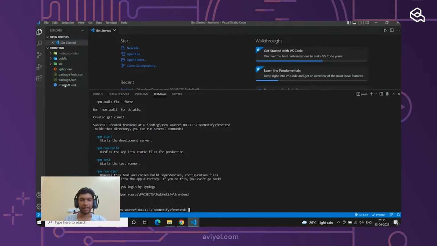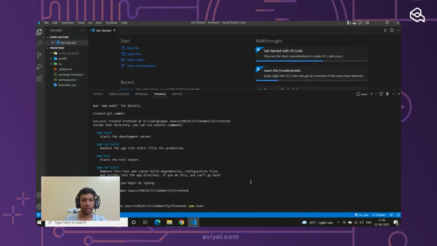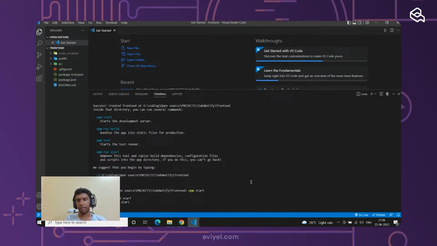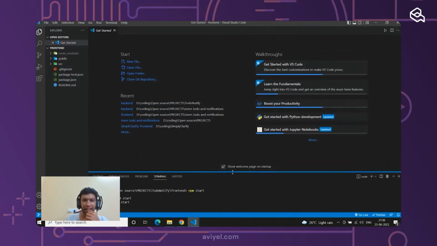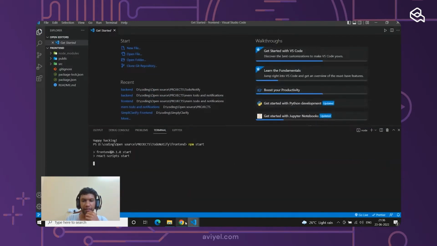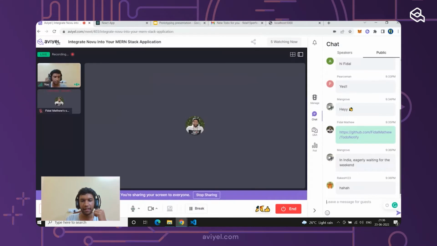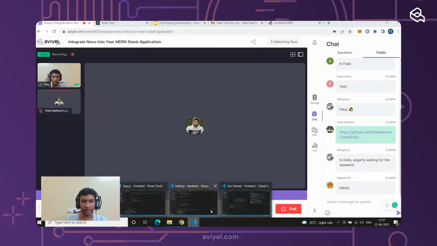Okay. So yeah, we created our React application. Let's start it. We can start it by npm start. So let's start the React server. I really like the React when the localhost 3000 starts. It shows a nice UI. I really like it.